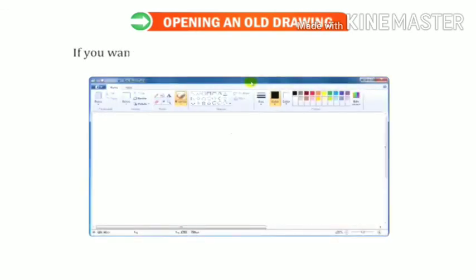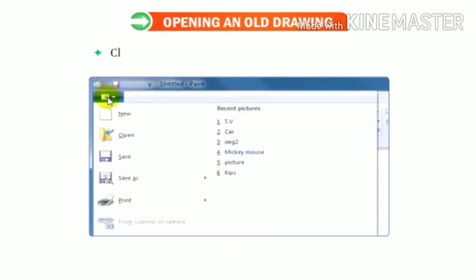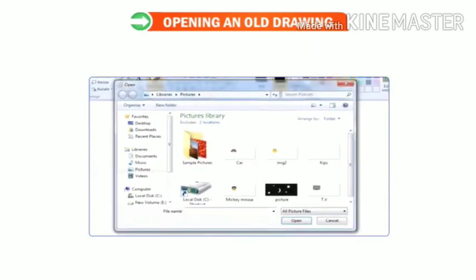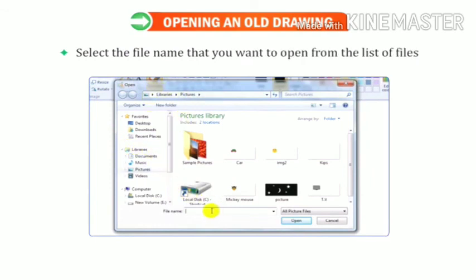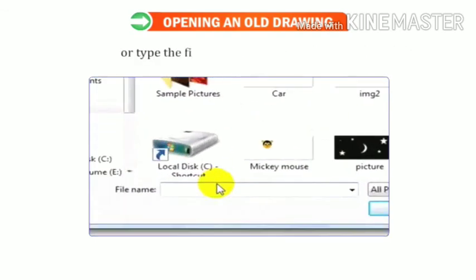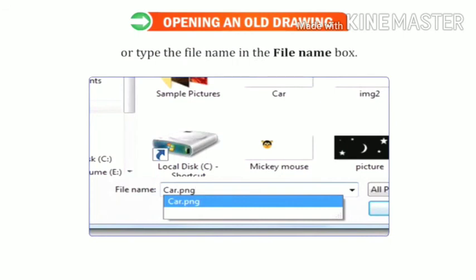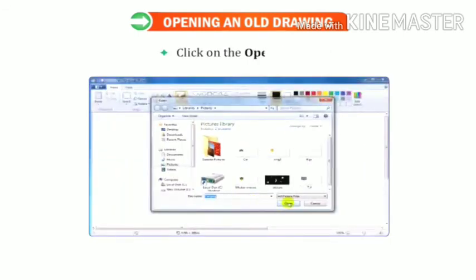Let me tell you the steps of opening an old drawing. If you want to work on any old drawing that you have saved, the first step will be to open that file. Click on Paint button and select Open option. Select the file name that you want to open from the list of files or type the file name in the File Name box. Click on Open button.